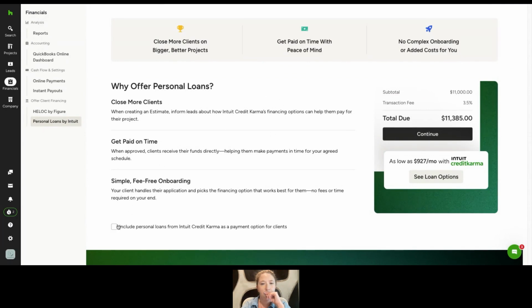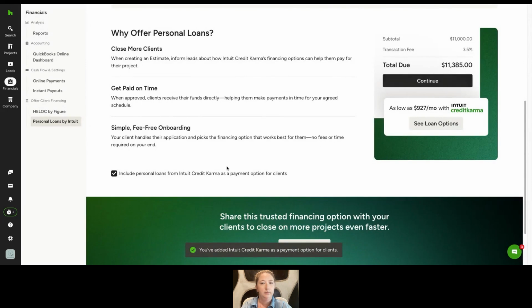And you can see here this check mark box on the bottom. If you check it, it will include the personal loans as a payment option. If for whatever reason you don't want to include that as an offer, you just uncheck the box right here, and it will not be included on those documents. But we have seen that just offering your clients that option, they appreciate having it. I think especially right now with everything going on with the economy, we have seen a lot more interest in financing for home improvement projects.